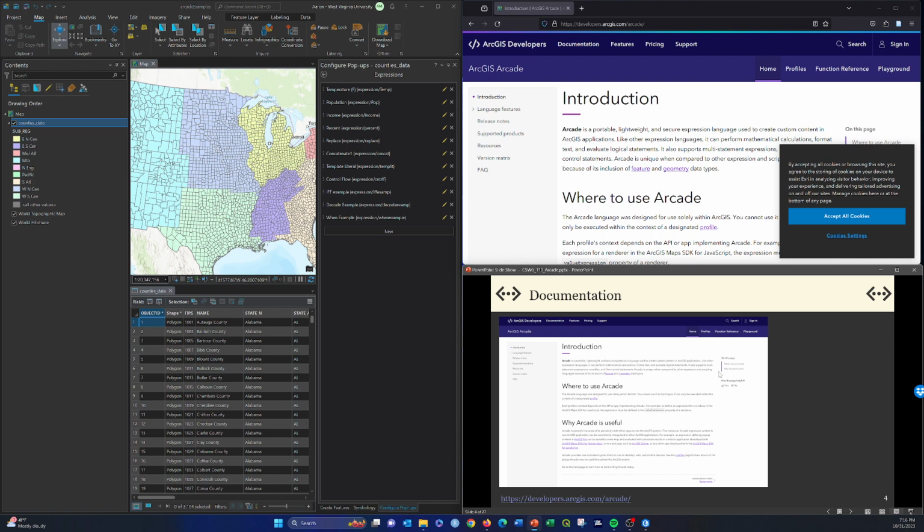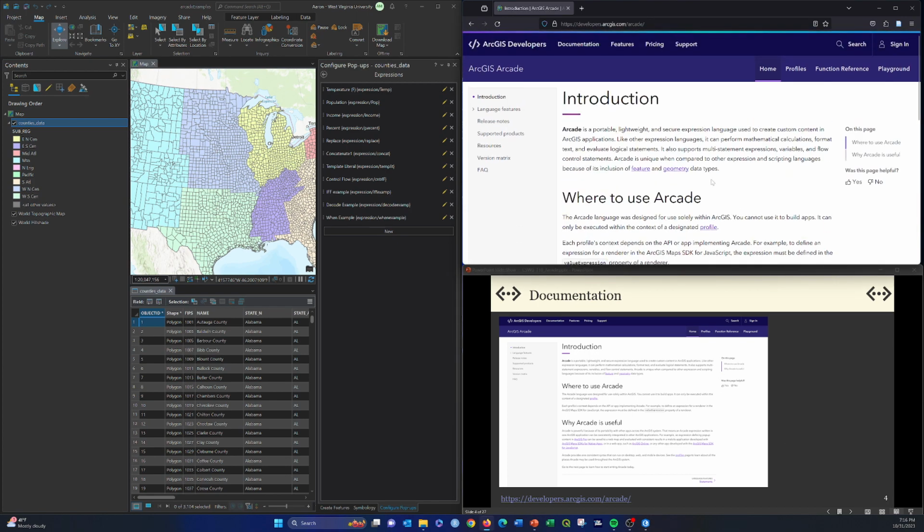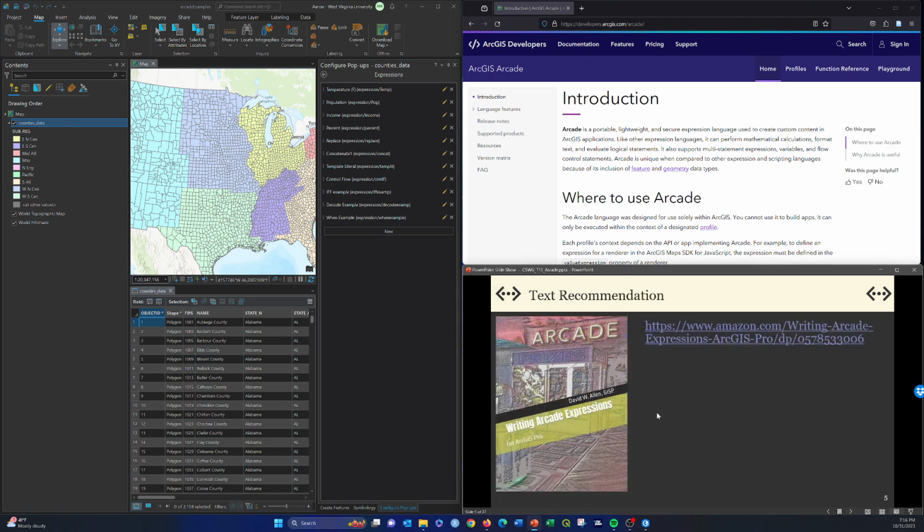The language is pretty well documented. You can see the documentation here. All the different functions and whatnot, profiles. We'll talk about that. So again, if you need extra help, this is probably the best place to go, is to just go in and look at the documentation. This is also a really good text. It's a pretty short book, but it gives a good overview of Arcade. So anyway, there's a link to its Amazon page there if you're looking for a good text on Arcade.